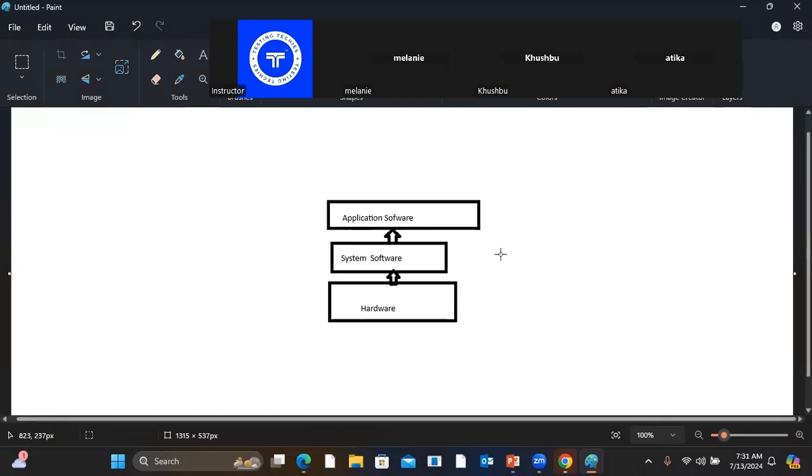So this is the basic structure in which you are using a particular system. You buy a hardware from the market. On top of that, you install the operating system. On top of that, your application software is installed. Now, there is one more software that is called programming software.